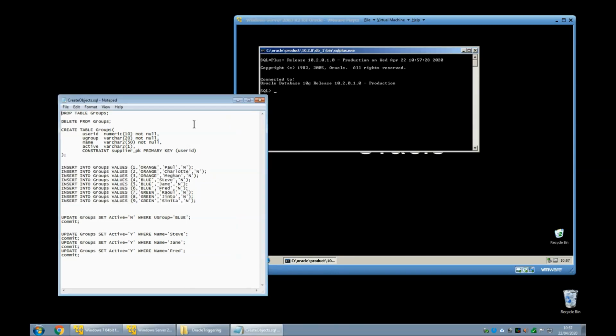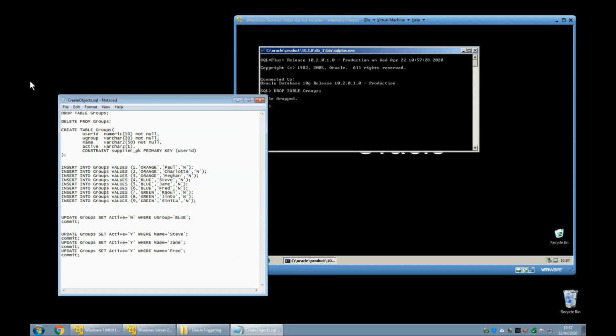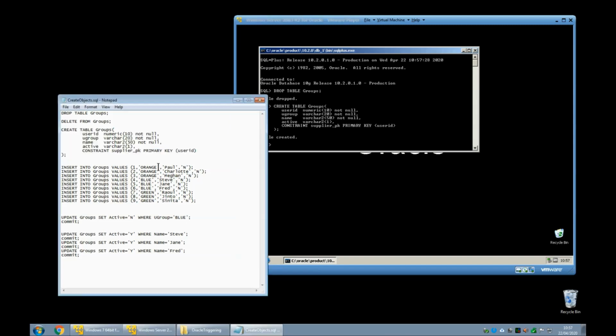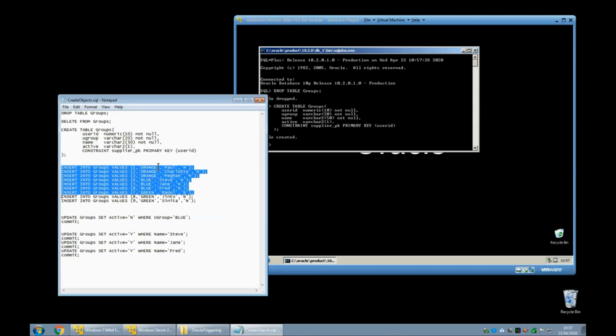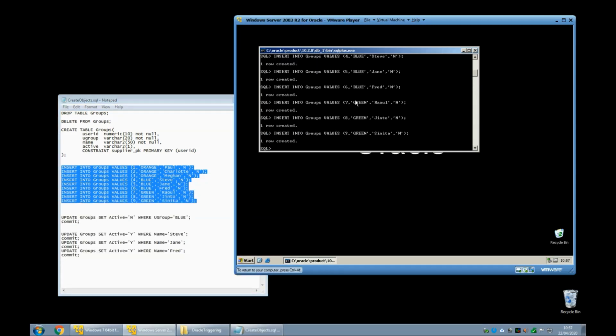I'm going to execute a drop statement first because the table already exists, and then I'm going to use the create statement here to create the table, and you get a table created statement that shows that everything is working perfectly. And finally we're going to execute these insert statements to get the data in. Okay. Lots of data inserted into the table.